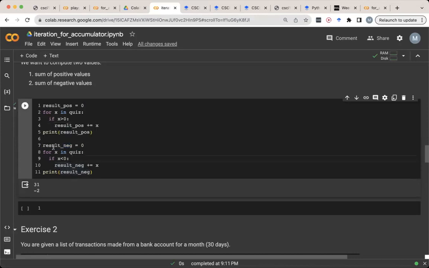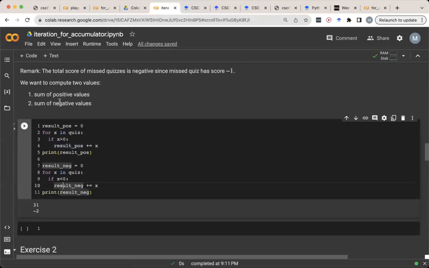Okay, so again, you initialize it to 0. You run through every element in the quiz. If the element is negative, you add it to result negative, and then you print the result negative. Okay, so you computed your two values, which is the sum of the positive values and the sum of the negative values.